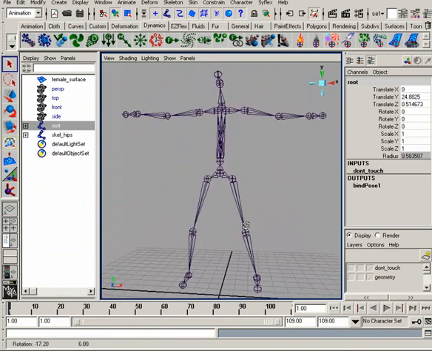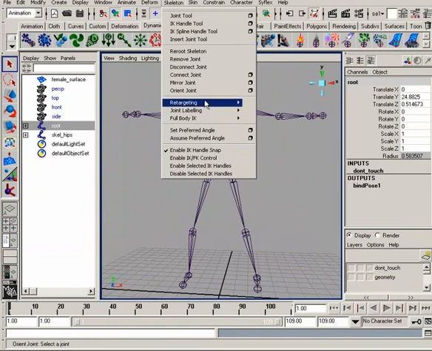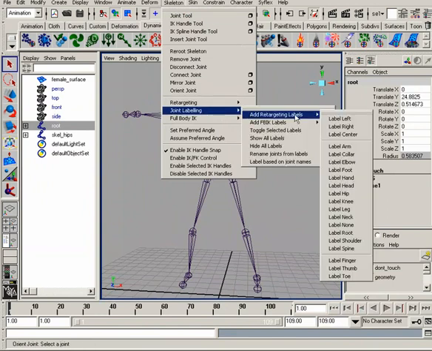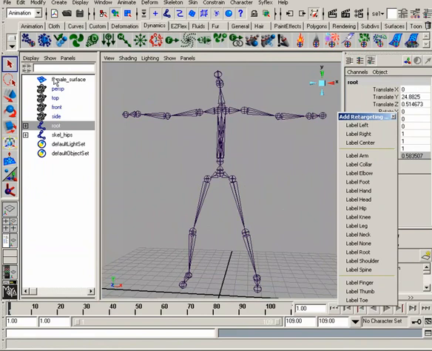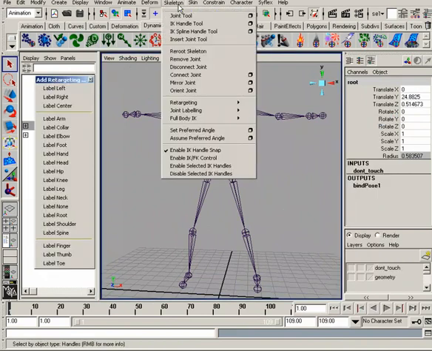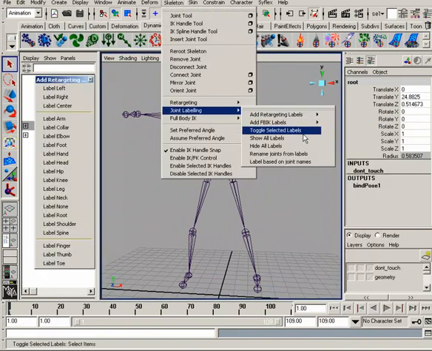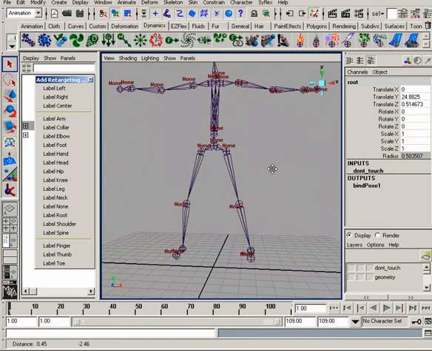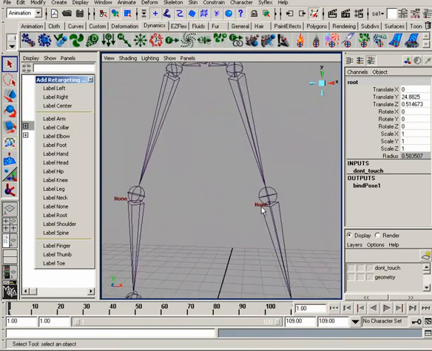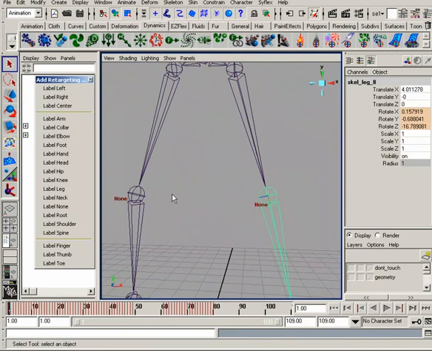All right, we'll go up here to skeleton, joint labeling, add retargeting labels, and I'll just tear this off. Okay, we'll pull that off to the side. And I'm also going to go to skeleton, joint relabeling, show all labels. Now when you show all labels, you notice here they all say none. Okay, so we want to work on that.